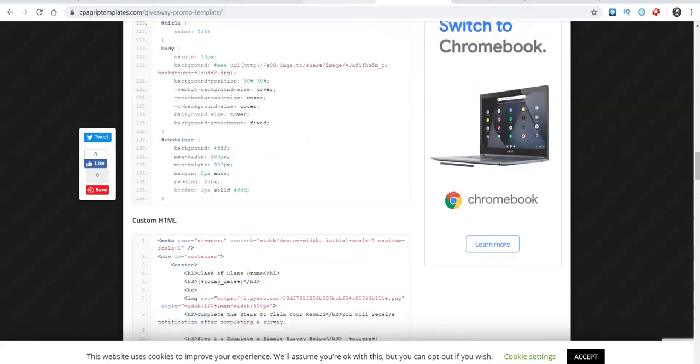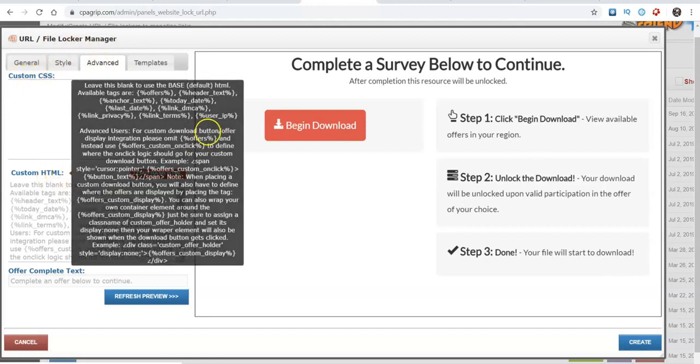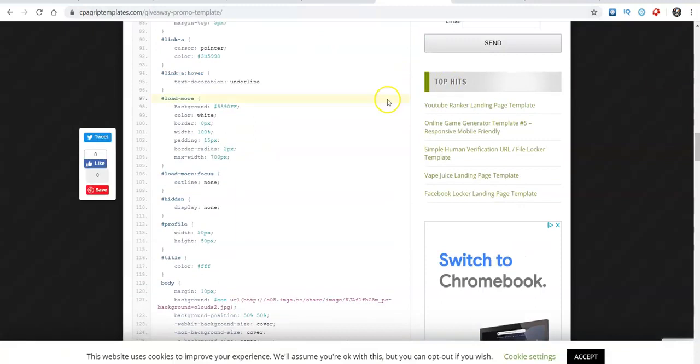So when you go to CPAGrip, under the file locker, URL file locker, you go to advanced and you'll have the custom CSS and the custom HTML. So all you have to do is copy the code, right? And so what I normally do is I'll click in here. Well, if I right click, it'll copy everything.